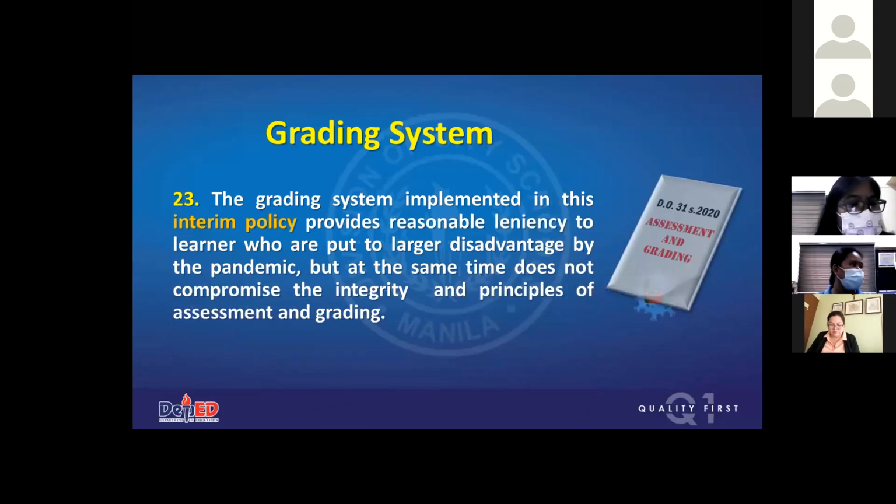We can, kumbaga, consider the things that they're doing, we can consider yung kanilang mga sagot na late, medyo nag-provide ka ng extension sa kanilang binigay na performance task, but still just and fair. Okay? Next po.